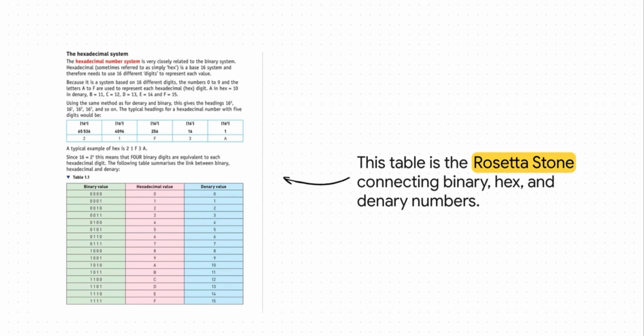And what's so interesting about this slide is it shows that magic connection. You should think of this table as the Rosetta Stone for programmers. It perfectly translates every single possible combination of 4 binary digits from 0000 all the way to 1111 into one single easy-to-read hexadecimal character.